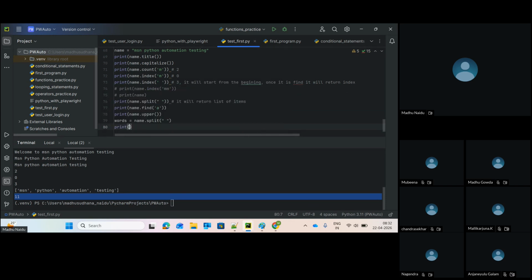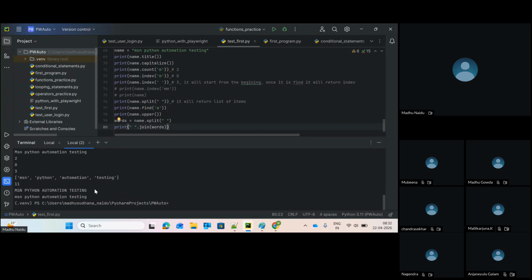Print, dot join, words. Okay, so each word is joined with a space. You can see the normal string, each word joined with a space. This upper method converts all the cases into uppercase.